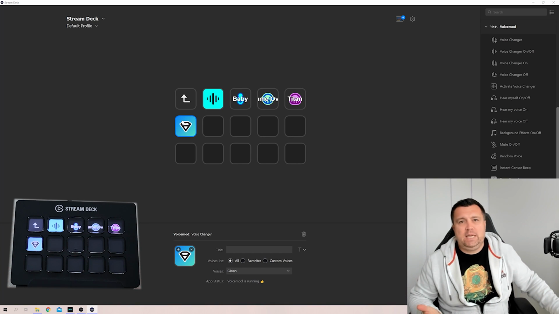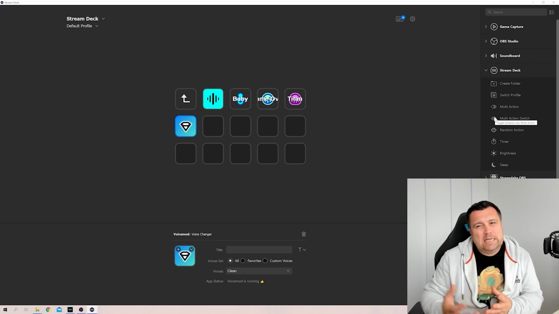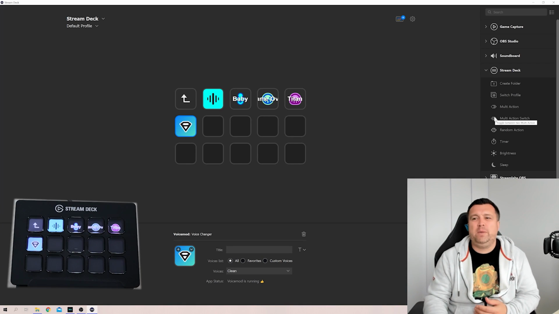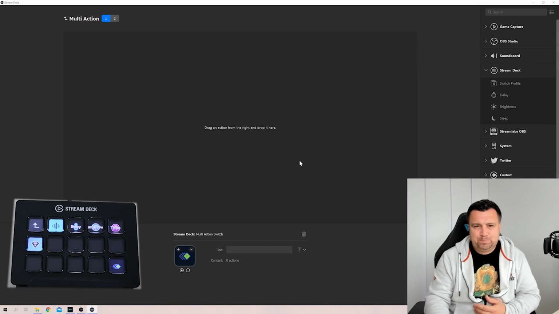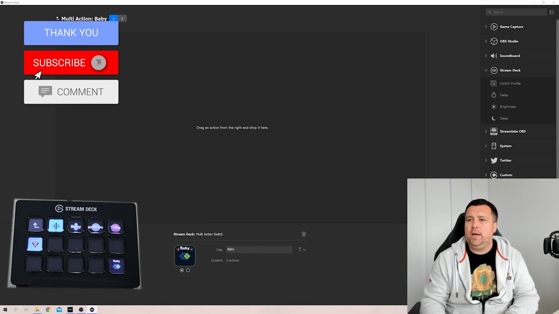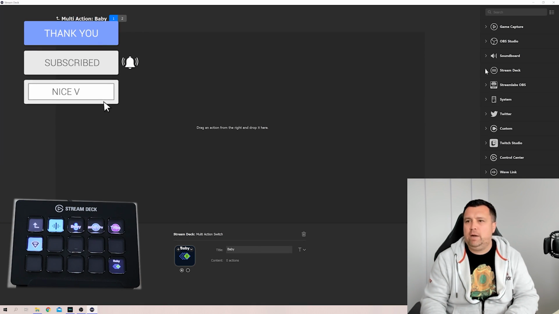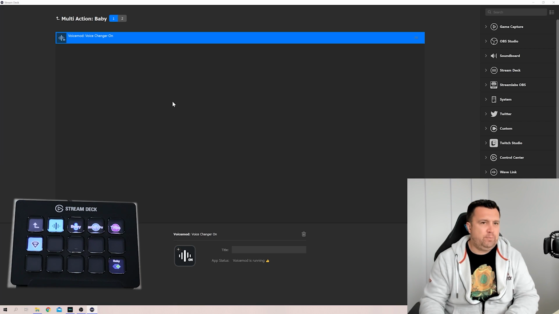And I think personally there's a bit of an easier way to do this. So let's see if we can make this a little bit easier by using our good old friend, the multi-action switch. So I'm going to pop that in the corner. And I'm going to call this baby. And we need to put some actions in here. So let's go with VoiceMod. We're going to turn a voice changer on.